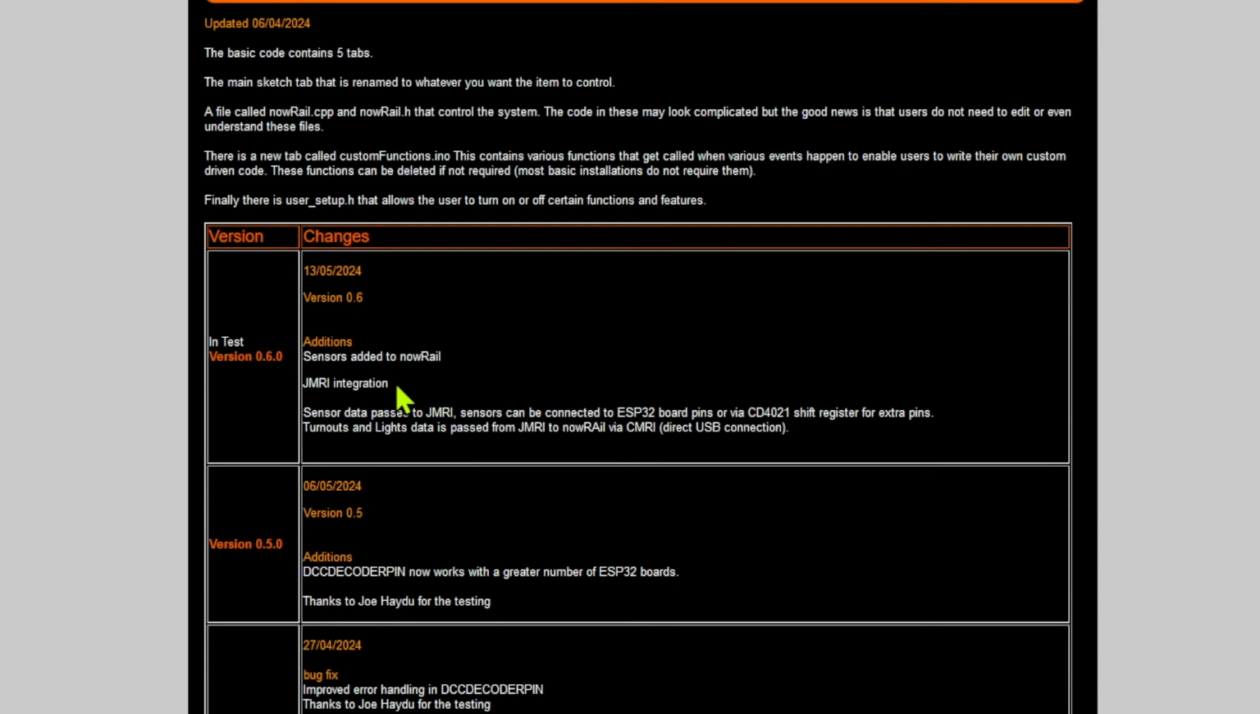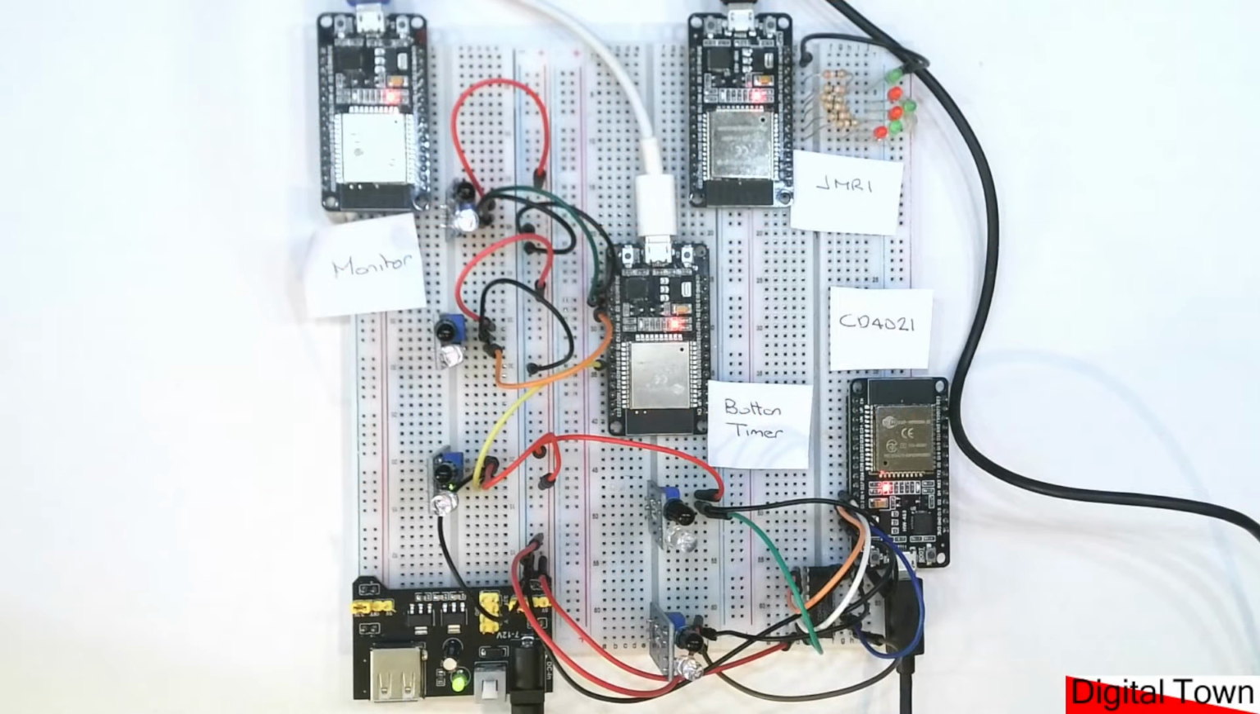And as you can see, the latest version is 0.6, and in this version I've integrated sensors and a JMRI integration. Now, some people would think that sensors and JMRI are the same subject, but they're not. nowRail treats sensors as a separate item, and JMRI is just one of the outputs that is available for sensor data.